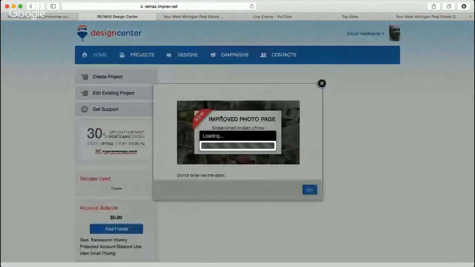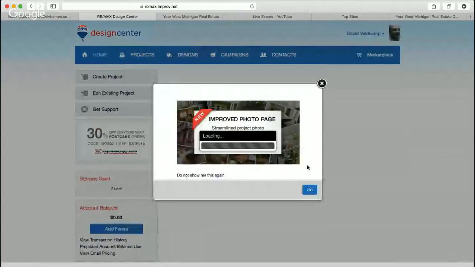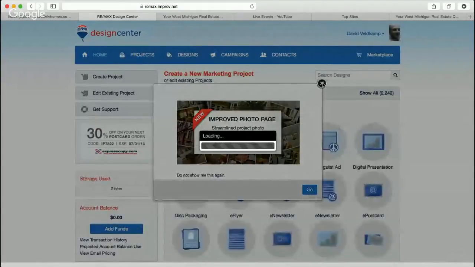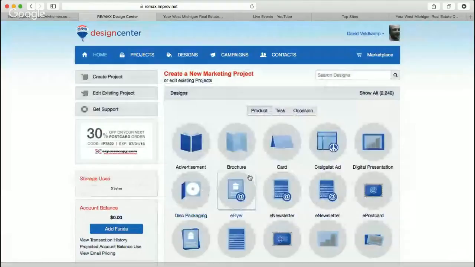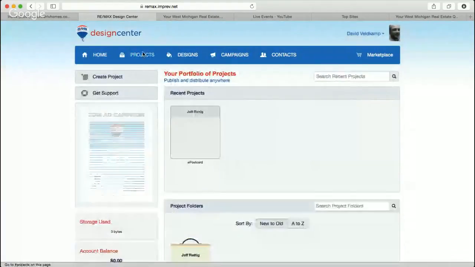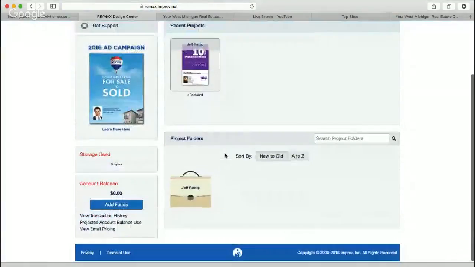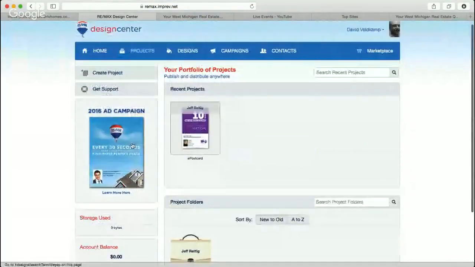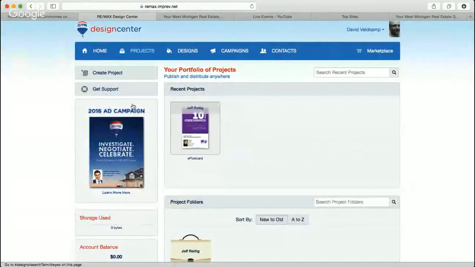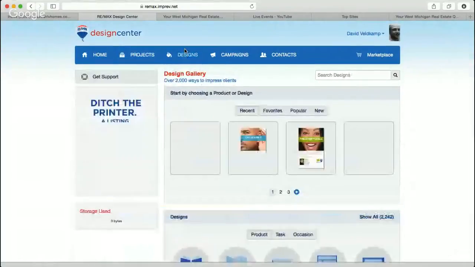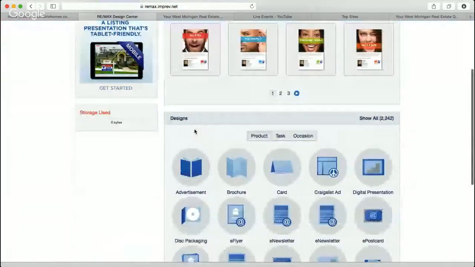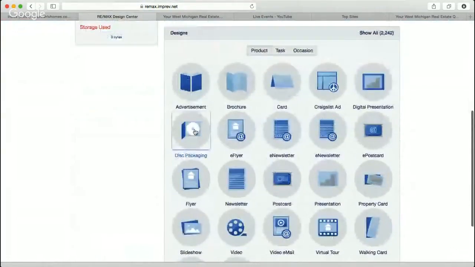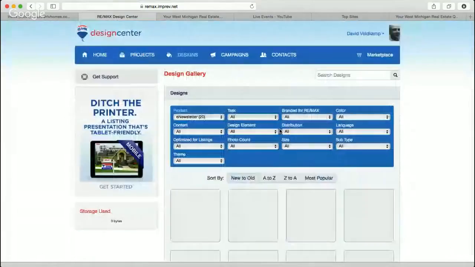Go ahead and click on Design Center. Design Center will pull up. Here's where you get all sorts of great tools for creating awesome marketing material. Once in here, go ahead and click on your project tag. E-newsletter.